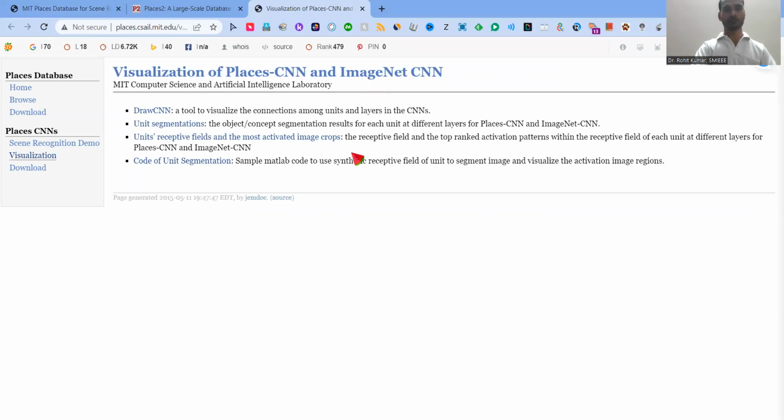Both visualizations are available. Then you have the tools in the form of draw CNN, unit segmentation, the units' receptive fields, the most activated image crops and the code of unit segmentations. All things are available over here, including MATLAB codes and the related CNN implementations.